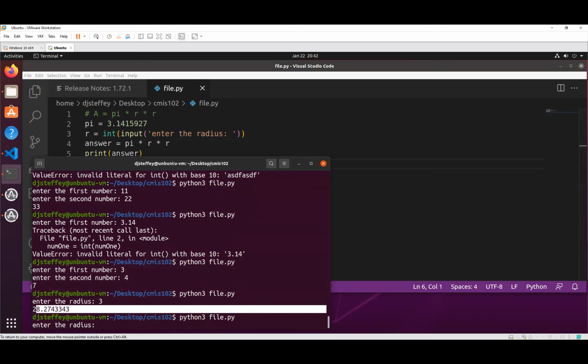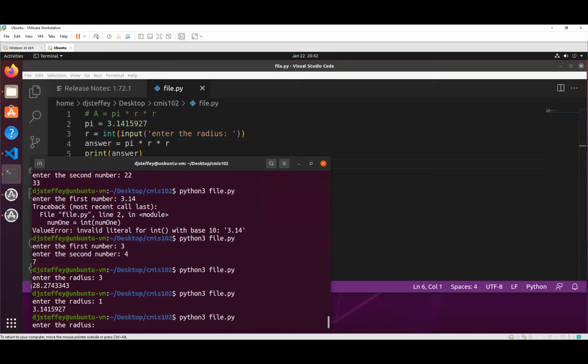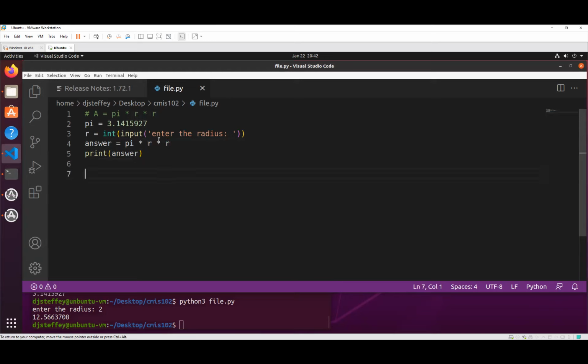That's right. Put 1. Then it's the same as pi, right? If the radius is 1. The radius is 2. It's like 2 pi. Oh, no, it's more than that because of the radius squared, right? But there you go. So we have a program to compute the area of a circle.